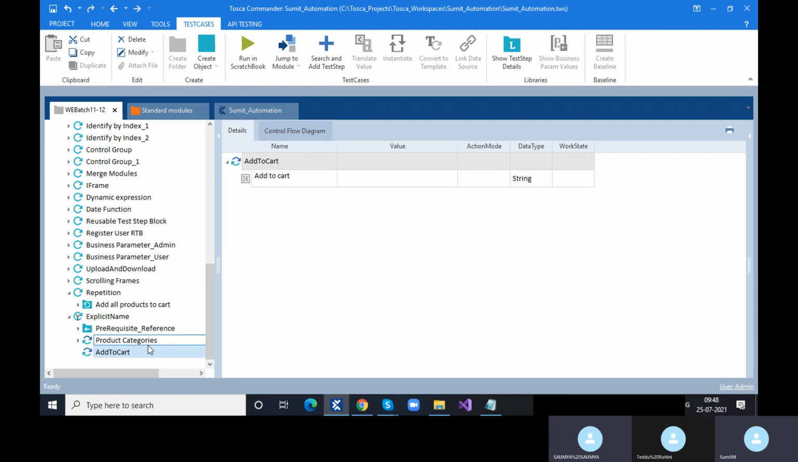Now I want to repeat the add to cart button. So for that, I need repetition. So how to initiate the repetition thing? Can we reuse the module repetitions which is above? That we can reuse, obviously. But how did I do that?